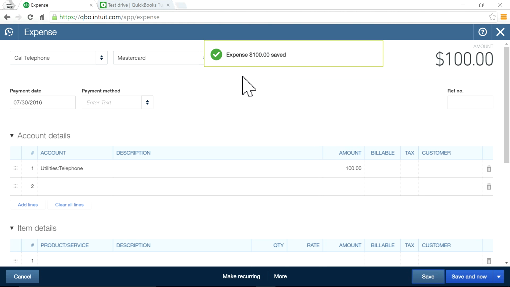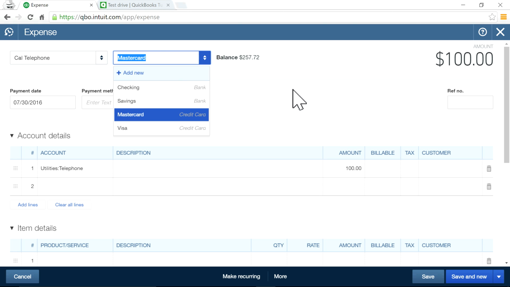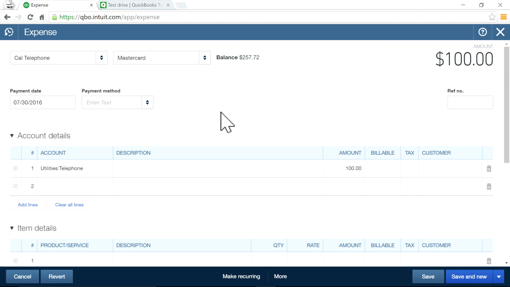Now it went up by $100 more, 257. So the balance left, you owe 257 to this credit card, right? And let's say you want to pay this 257. If you want to write, let's say, a bill pay from your bank account, all you have to do at that point is, I'm going to save and new. Remember this one is for credit card now because it's selected credit card, right? All right, so save and new now.